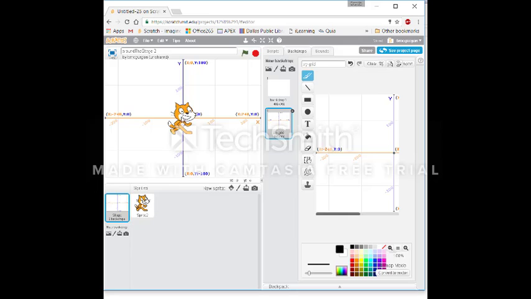You'll notice the middle is our origin of 0, 0. X's go horizontal and Y's go up and down. The X range is from negative 240 to positive 240. The Y range is from positive 180 down to negative 180.